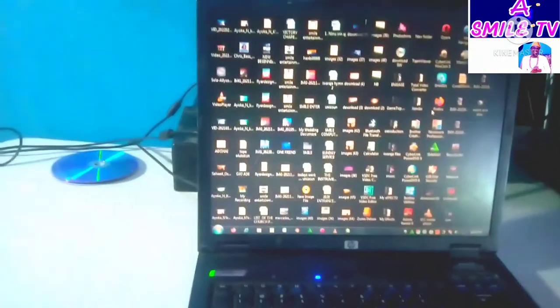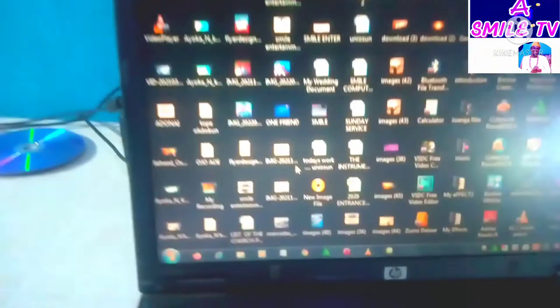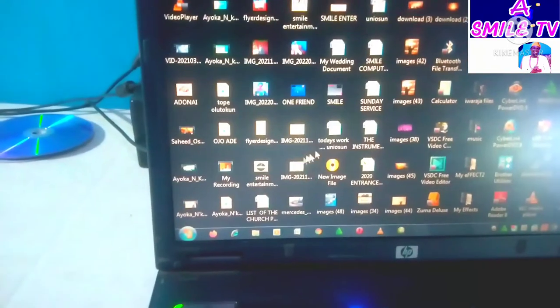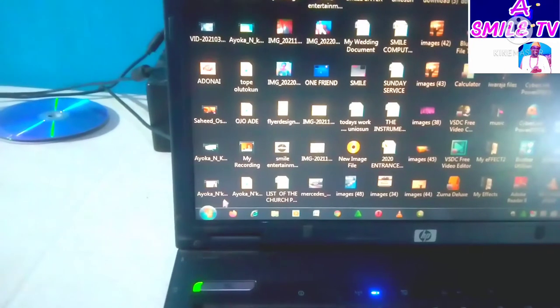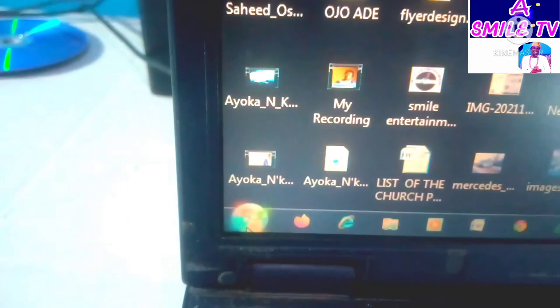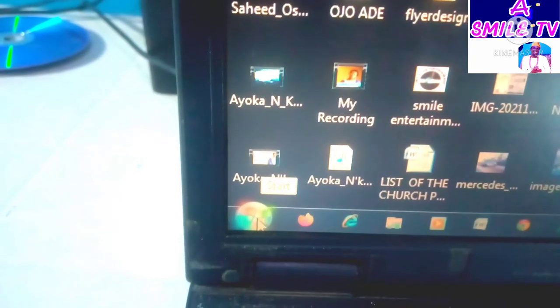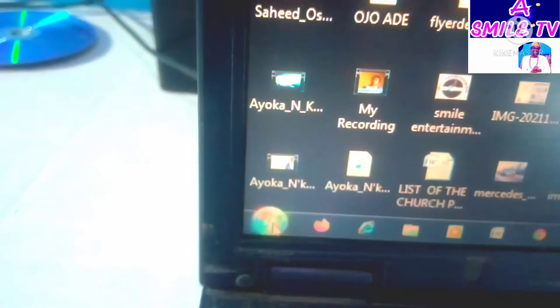Where can we see the start button? Now, just drag your cursor to this place. This is your cursor. You drag it to the start button. Did you see the start button? This is the start button. Then you click it. It will bring some options.